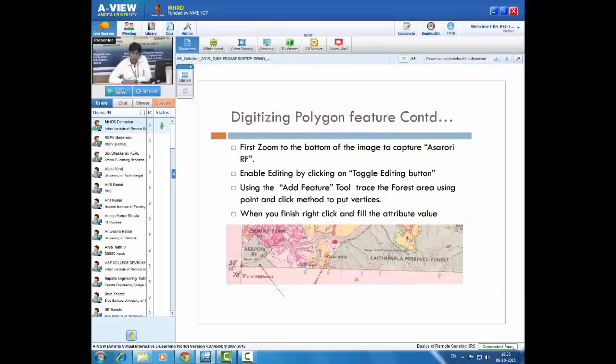Zoom on the bottom left hand corner of the topo sheet provided. You will see an area marked in green with the text written as Asarori RF, which possibly stands for Reserve Forest.